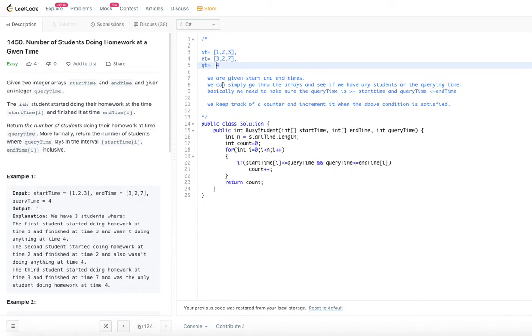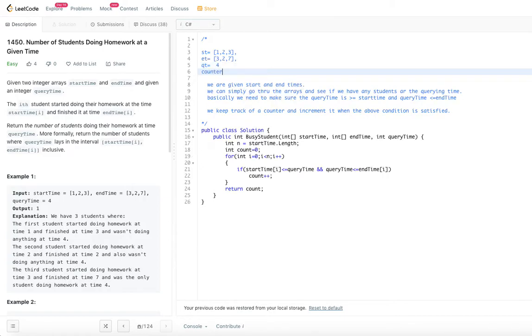Now we will keep a counter, counter equal to 0, and we will go through each index. At index 0, the student is doing homework between 1 and 3. Does 4 fall between 1 and 3? Not really. The next student is 2, 2. Start time and end time are the same for this student, so it doesn't fall at 4. The next student starts at 3 and goes until 7. So 4 falls in between 3 and 7, and we increment the counter to 1. We have reached the end of the array, so this is the answer.